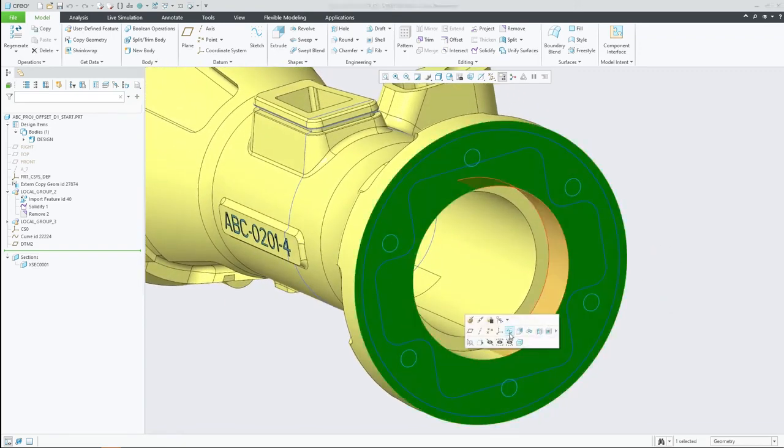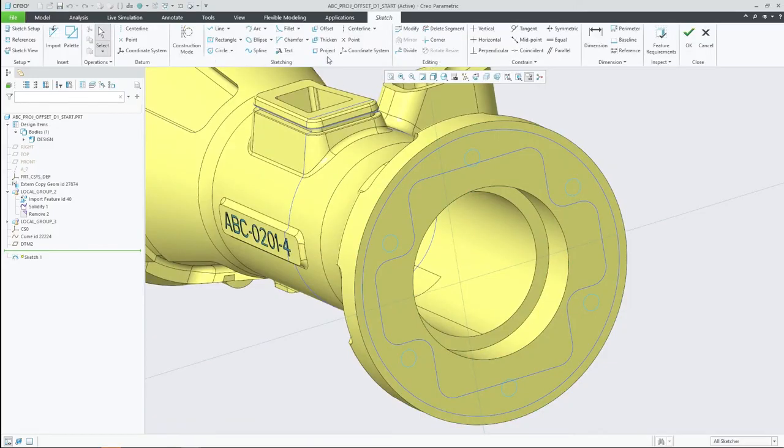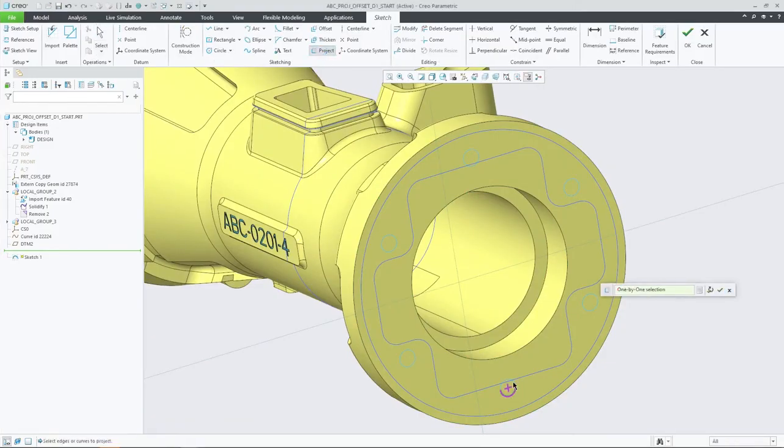In Creo Parametric 10.0, there is broadened support for the modernized project and offset tools that were initially introduced in Creo 9. The following 5 capabilities have been added.